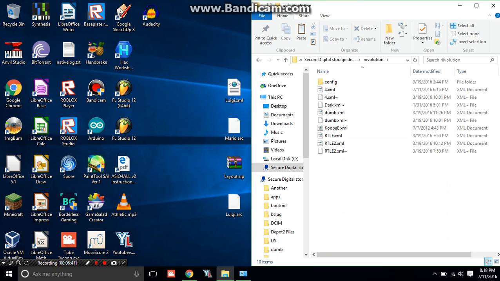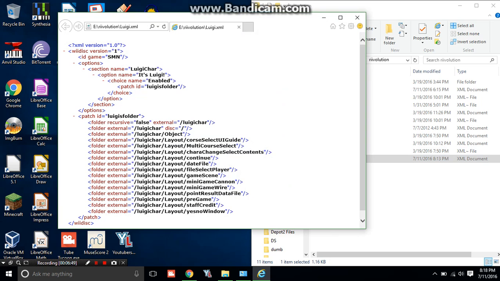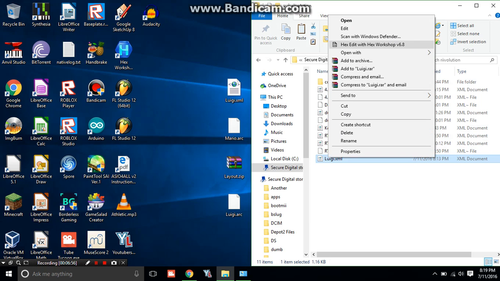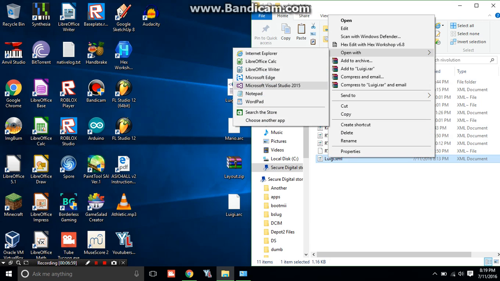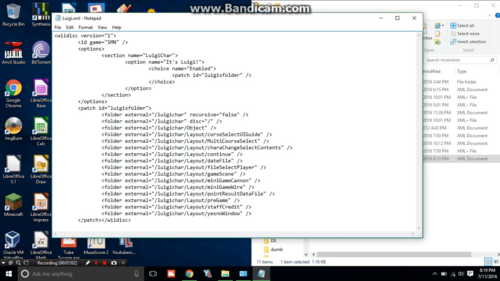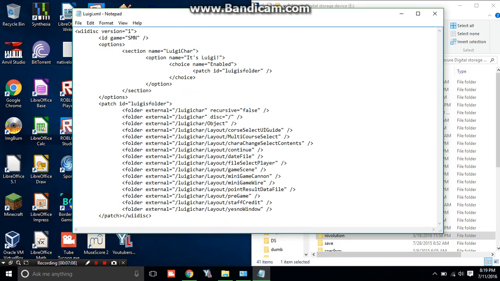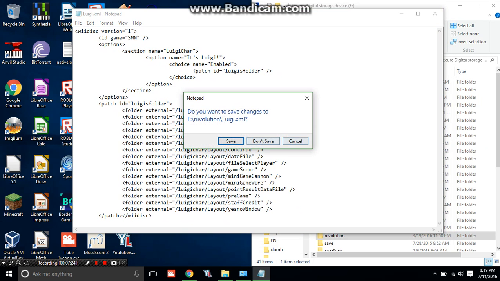Now you need to go in your Revolution folder and copy the Luigi.xml, paste it. Now chances are, when you open it, it'll say Luigi enabled. Hang on, let me open this in Notepad. You must change the name of the hack you're making. So change Luigi char to the folder you want. So it would be Luigi hack, and then just do this for each one. Yeah, you get the point. No, I don't want to save.